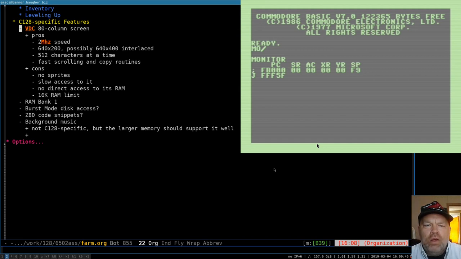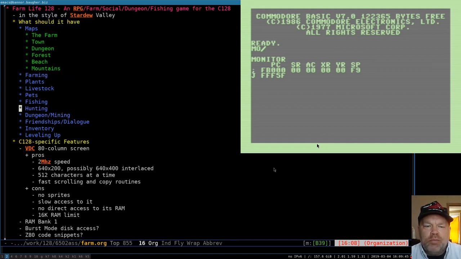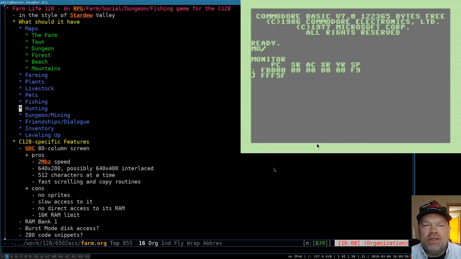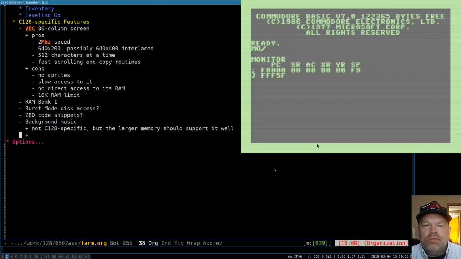So far as the plan here goes, I think, you know, I don't know. This is basically it. This is as much planning as I've done so far. So we're just going to have to start designing pieces of it, figure out how the maps are going to work, what the characters are going to look like, how the graphics are going to be laid out.